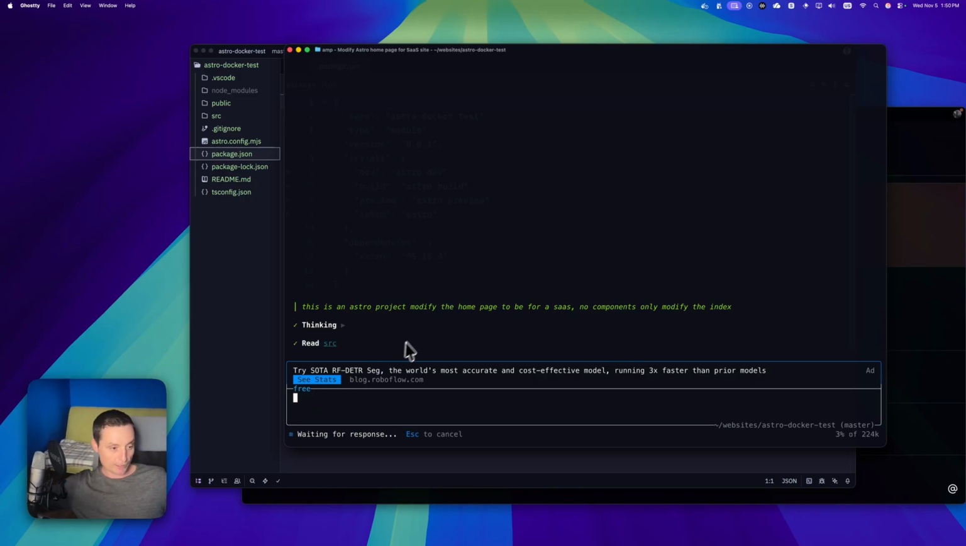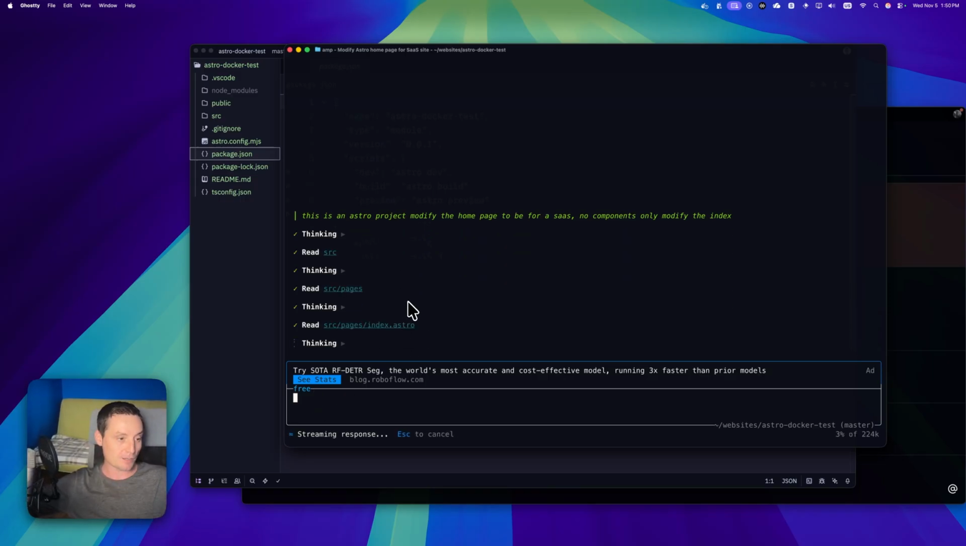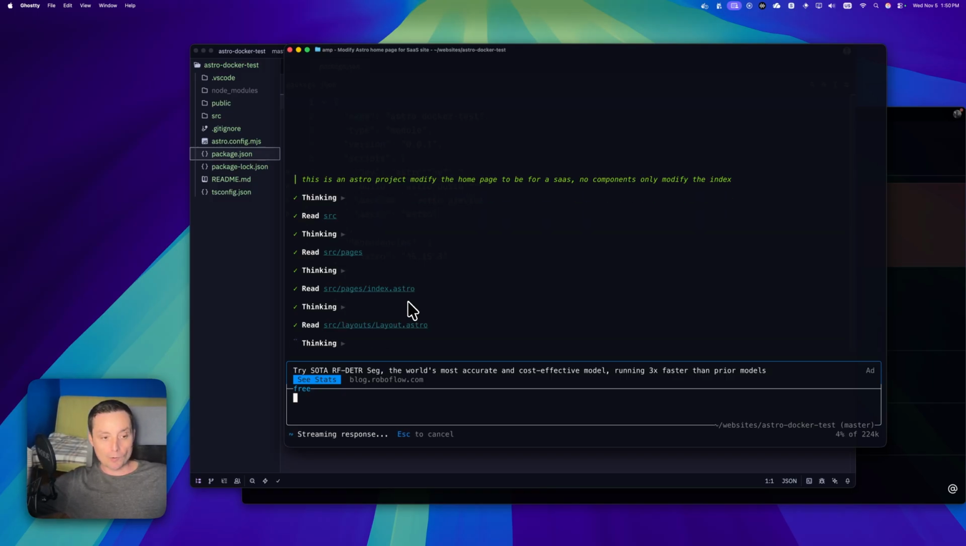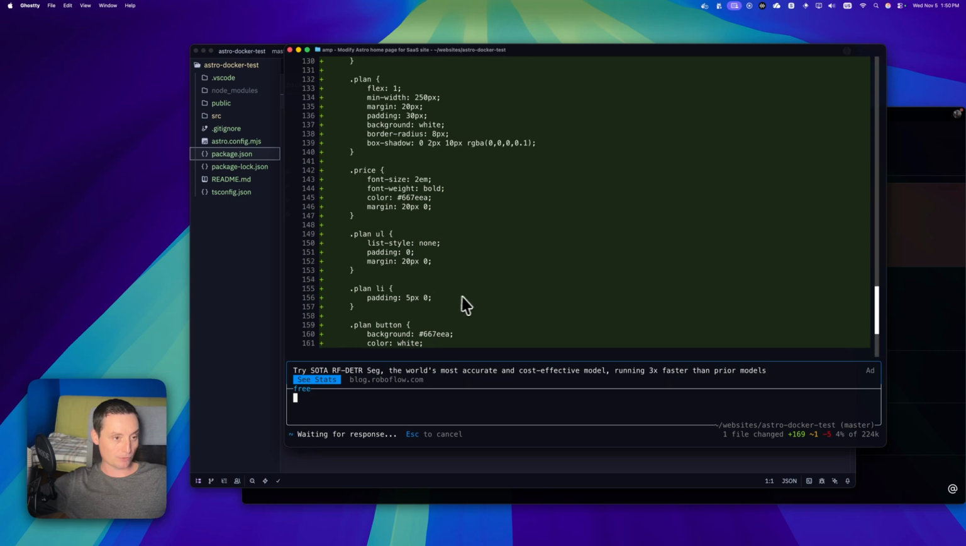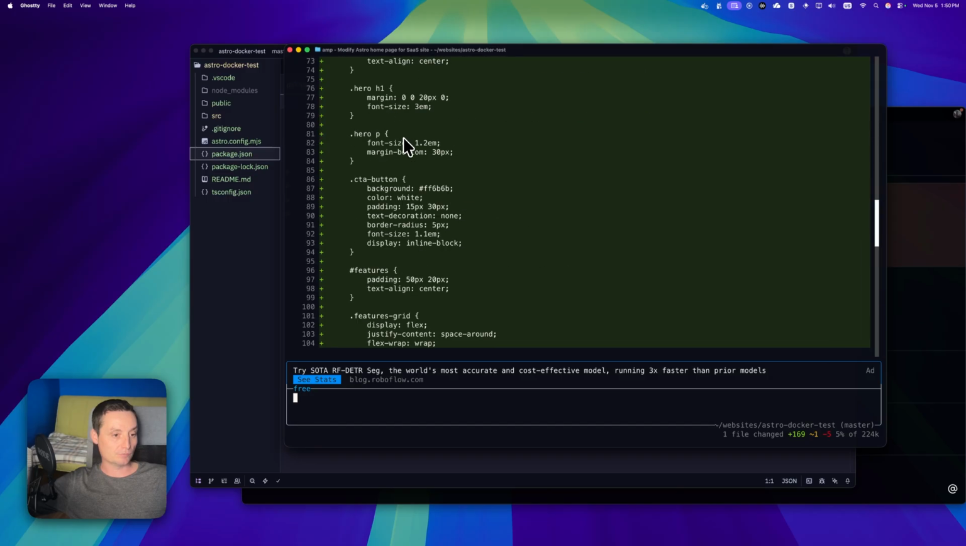So right now the AI started to work, and it will read all the files in here, and at the end it should modify the homepage for us. Let's see how it's working. So right now you see that this went and modified the page index.